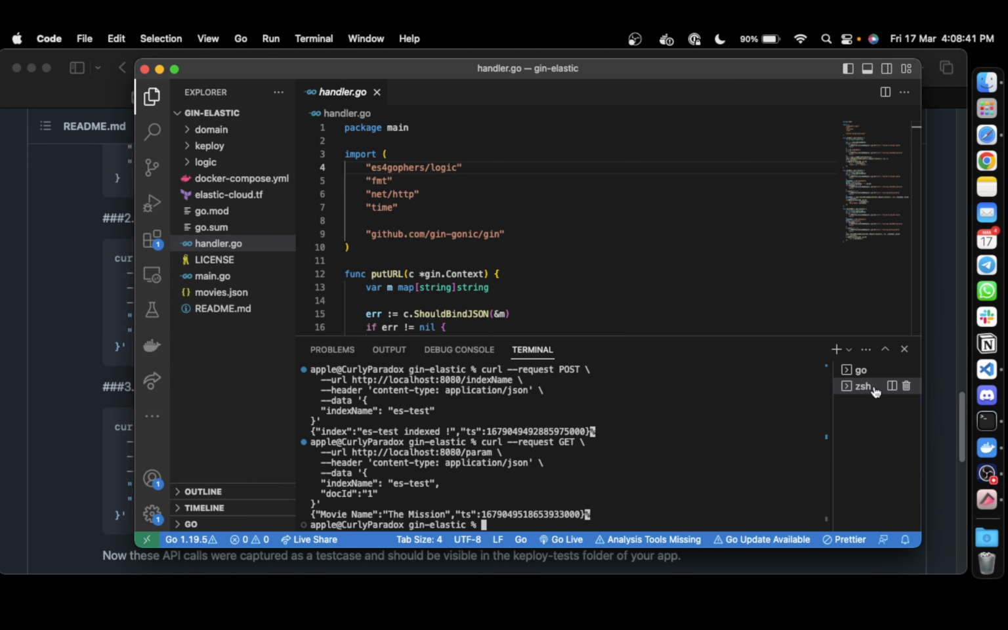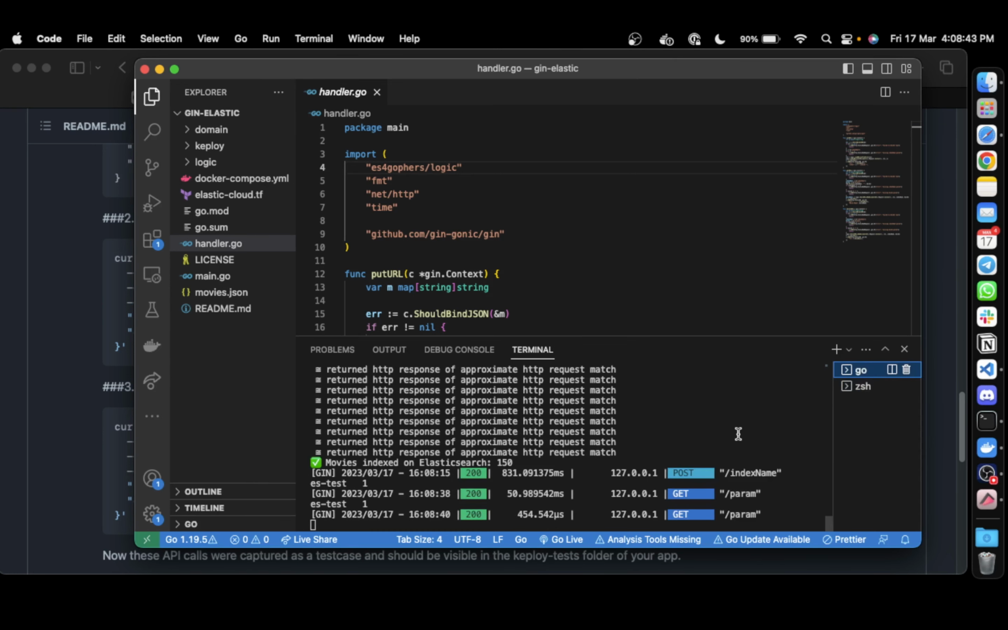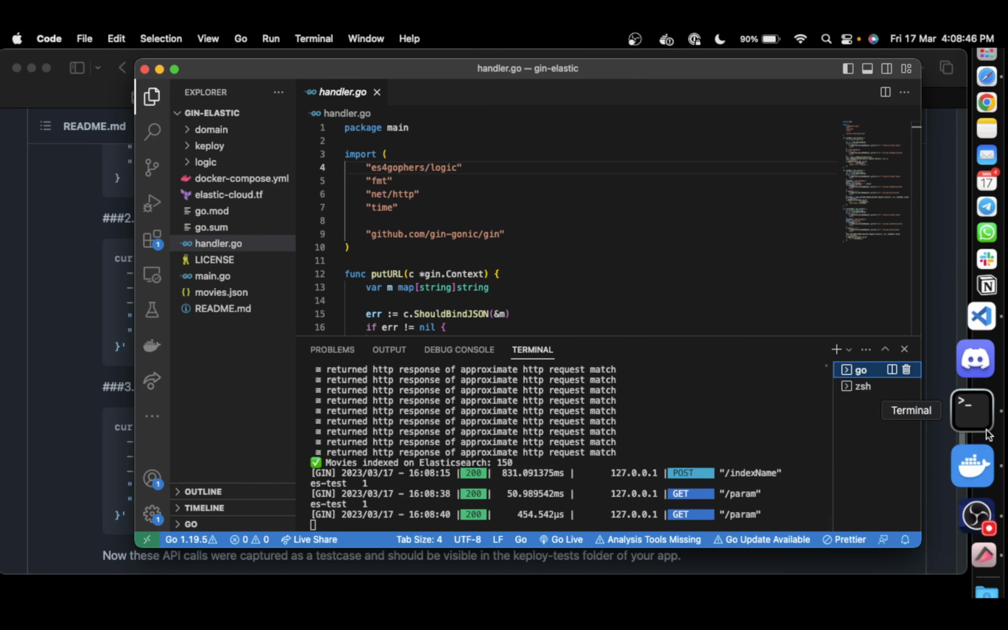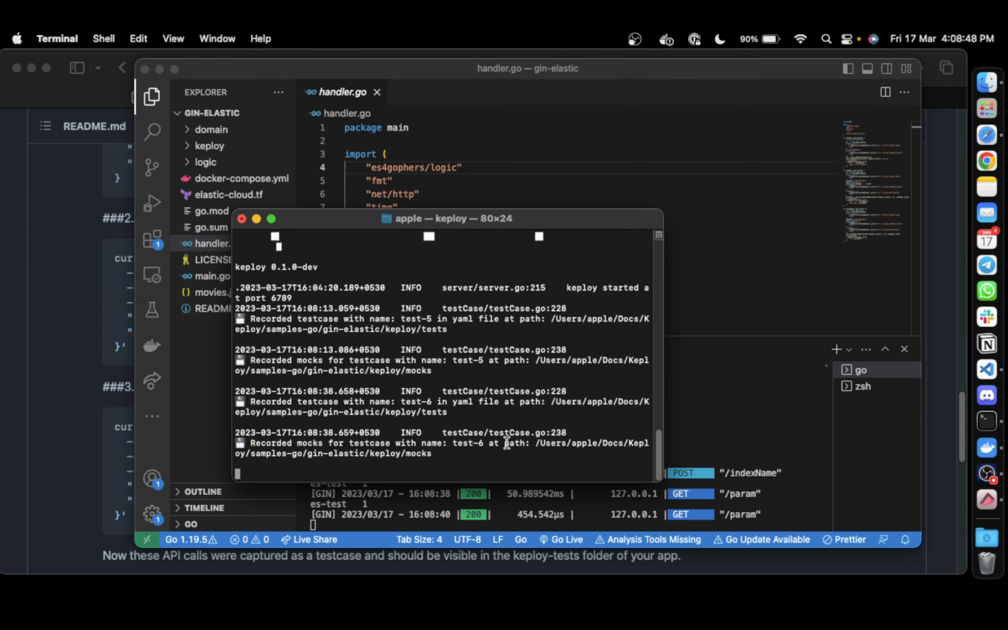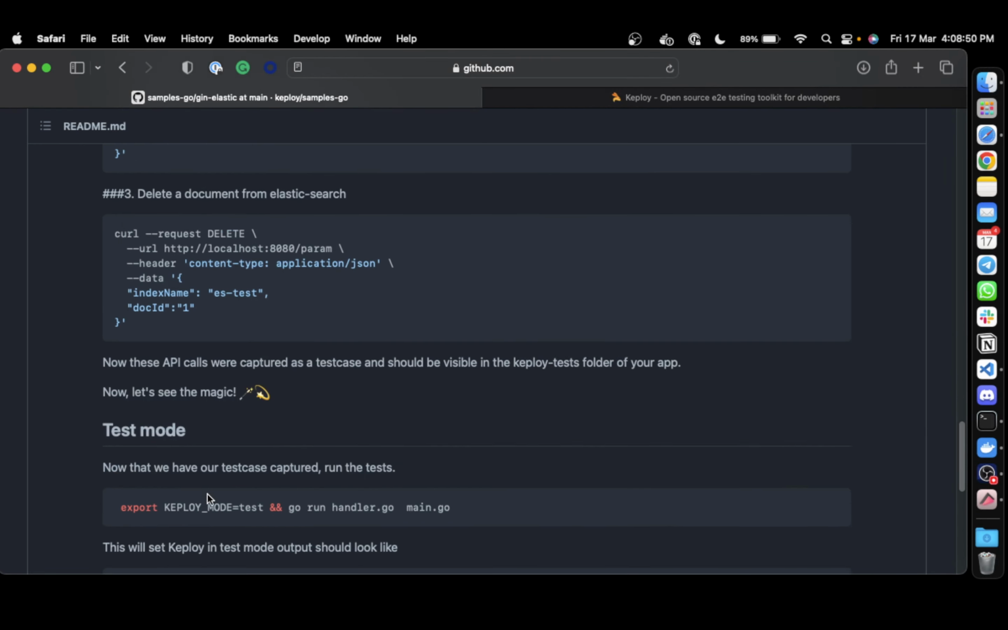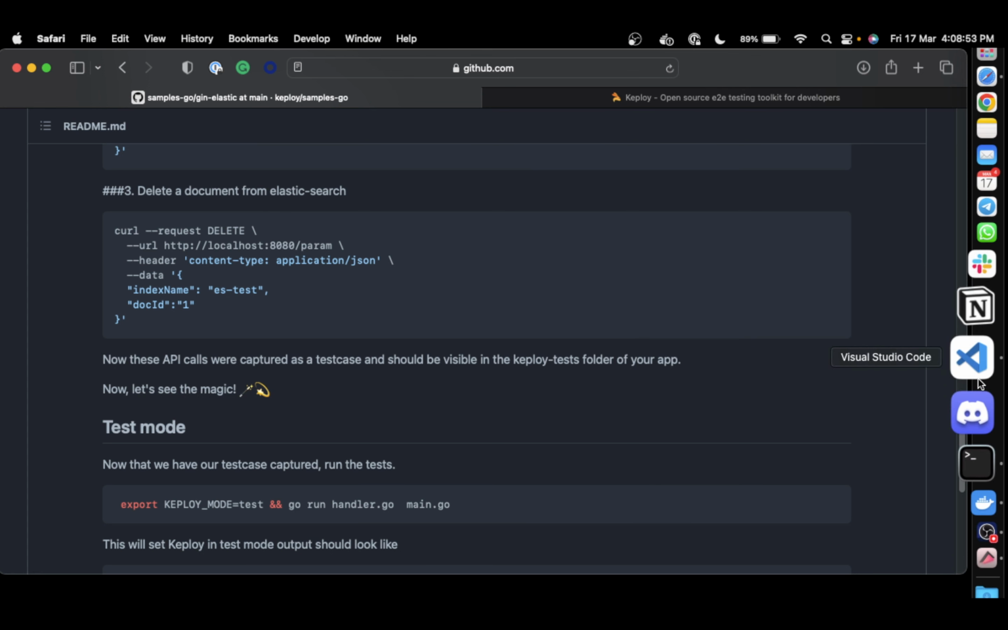We have also got the test cases for the get request. As you can see here, Keploy has already recorded it. Now what we have to do next is shift the Keploy mode to test mode.